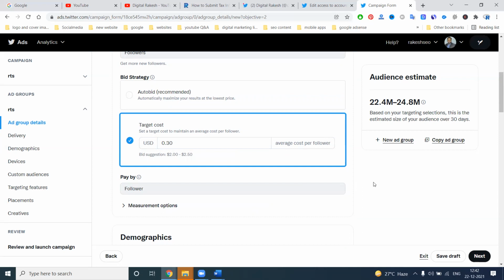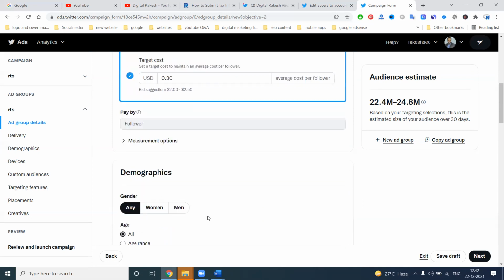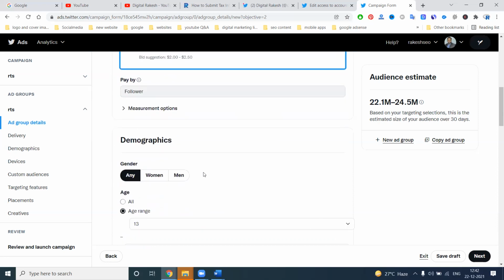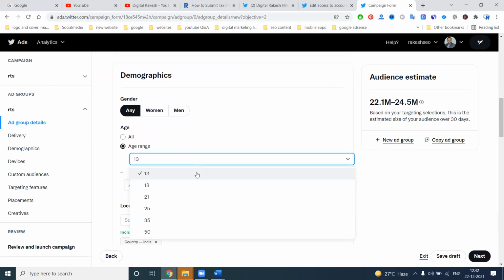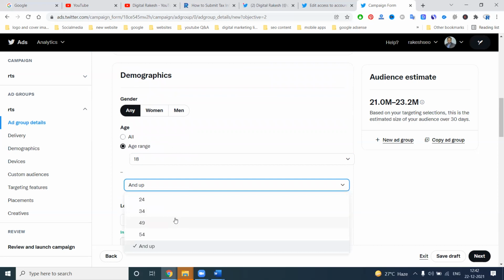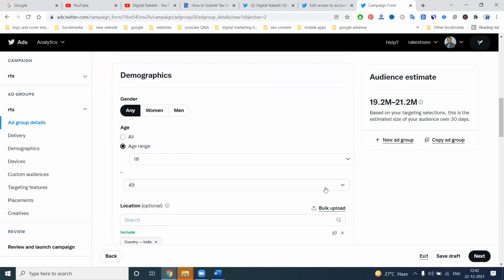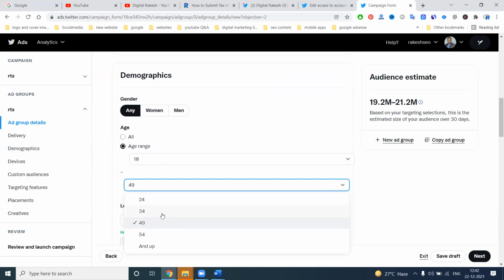So next, we are selecting the demographics, gender or age, and this age range. We can go to this one, 13, 18, 21 years, up to the minimum. They can't give a custom option, so I can target up to 49. Next one, 34 is there, but my target is up to 45. I'll set it up to the 49 option.